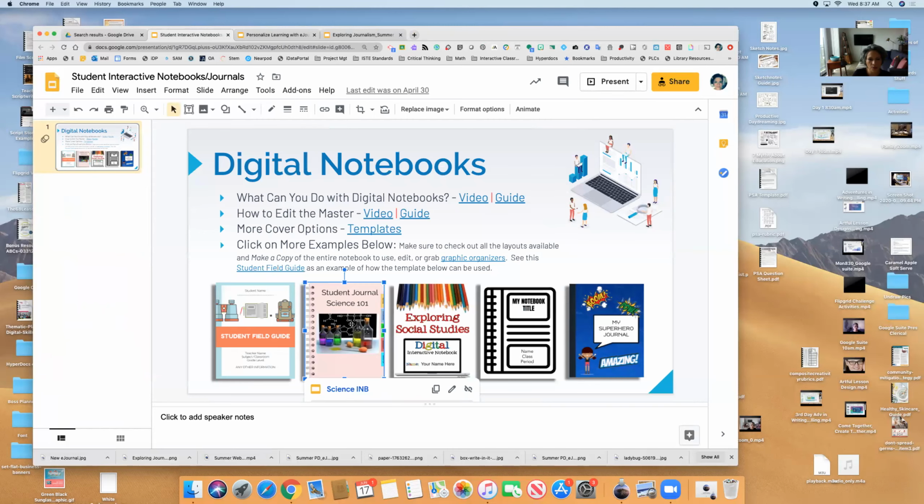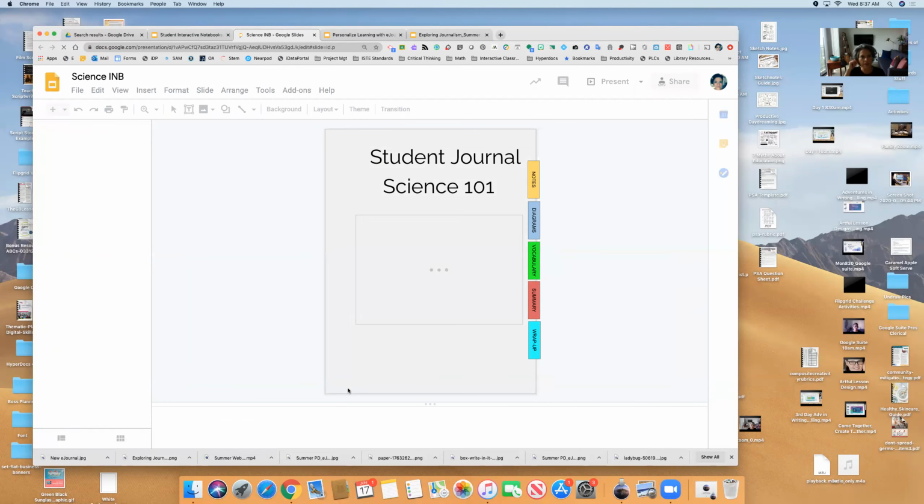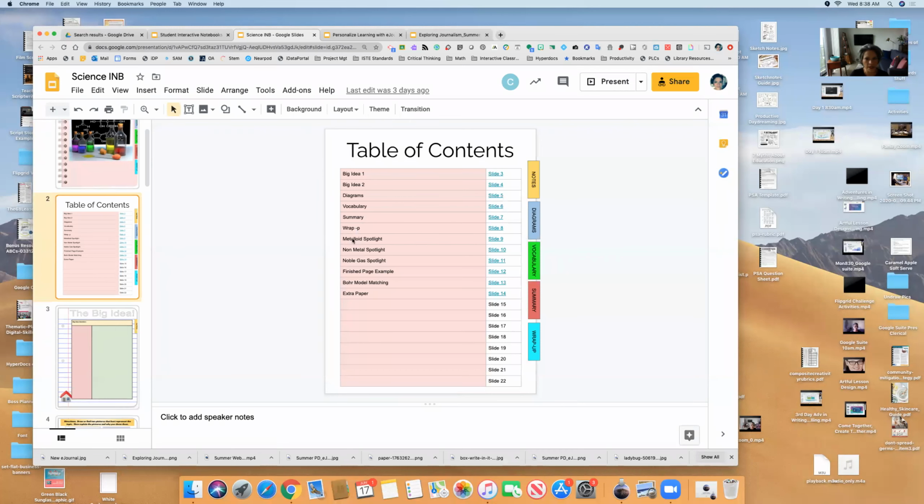So that's one example. Here's another example of a science IMB, and IMB stands for Interactive Notebook. This one looks more like a journal, and I did that on purpose. I just took a picture of a notebook and placed it as the cover. Yesterday I showed you how to make a cover and change your cover art. Well, my cover art for this is just the picture of a journal so that it looks like a journal, okay?